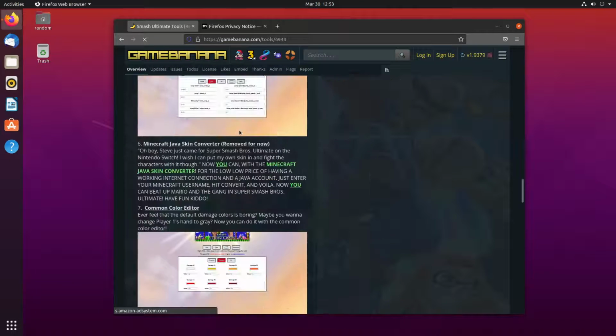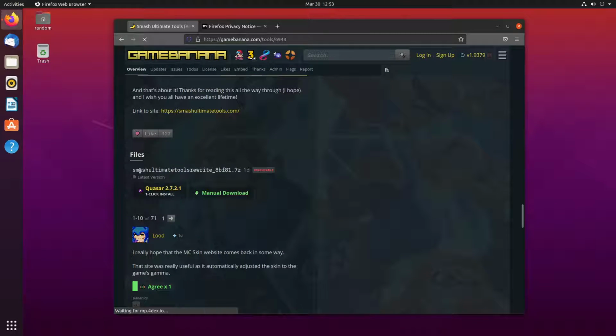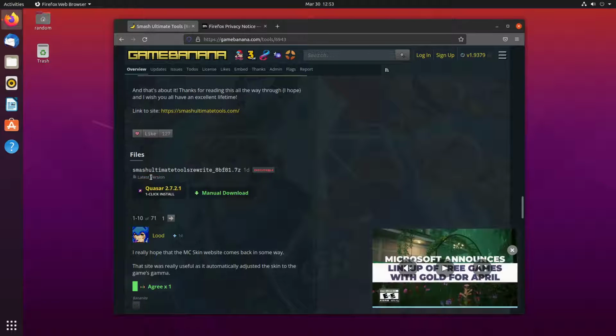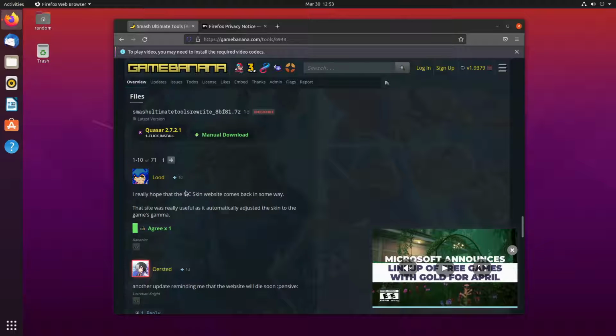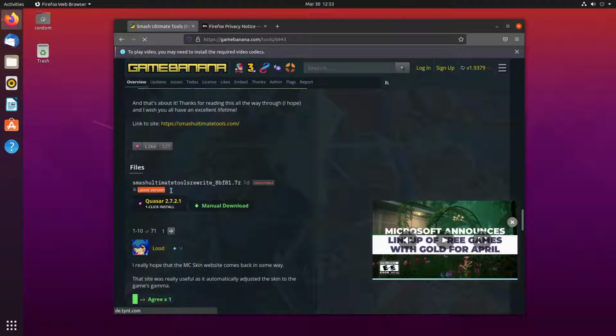to scroll down till you see Smash Ultimate Tools Rewrite, and then this is the latest version for Windows. I'll upload the latest version for Linux after this. It'll be differentiated by the subtitle, which is the latest version. I'll add a Windows and a Linux. You gotta make sure you download the one that's Linux.